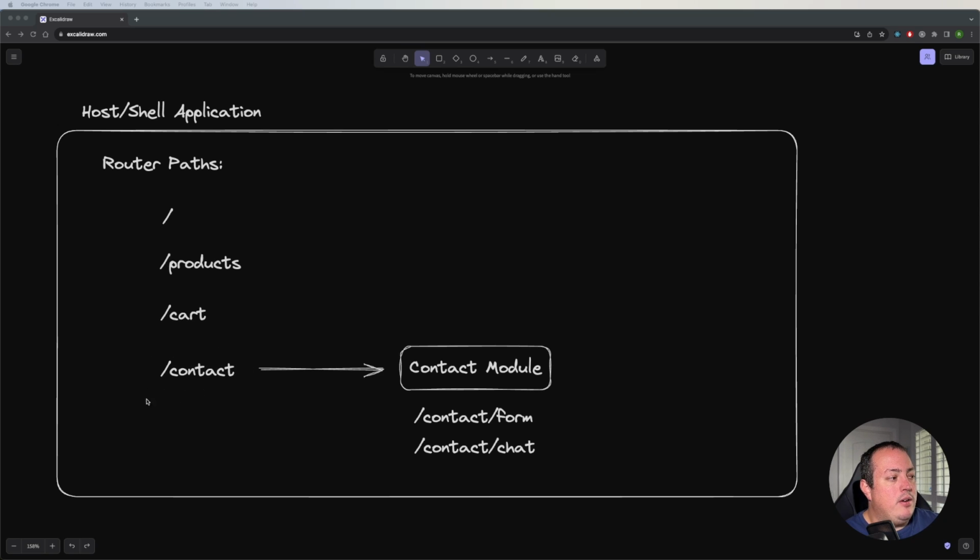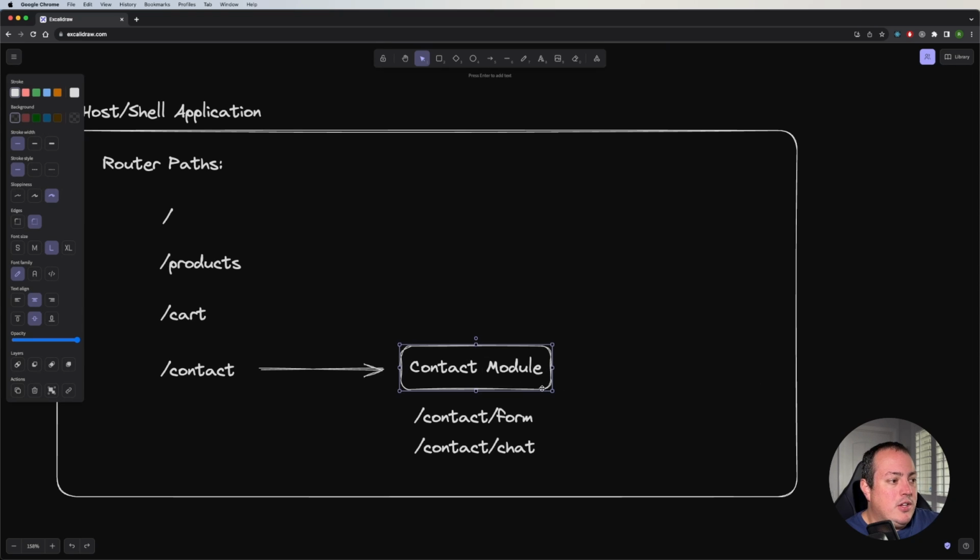Think of this route as something like an About Us or Contact Us page that you would see on a website. Let's say that our initial requirement is to just add a single route with a page with information that a customer could reach out to us with. Maybe it's a mailing address, phone number, whatever it is. Now we could put this in a contact module, and we could make this contact module its own federated remote.